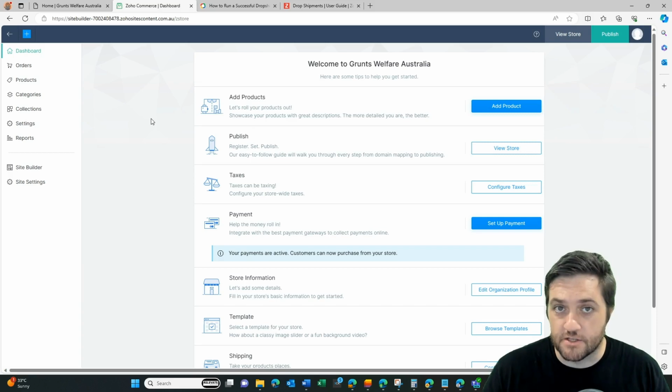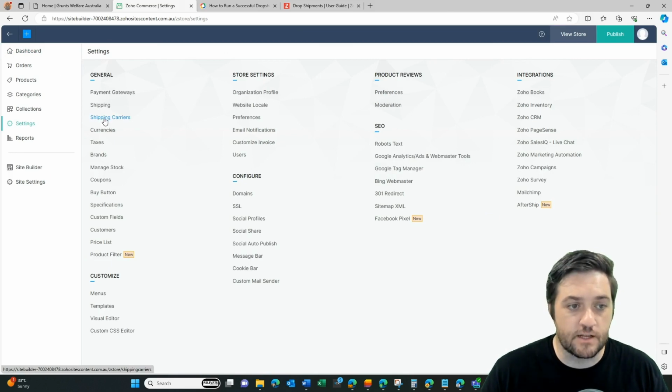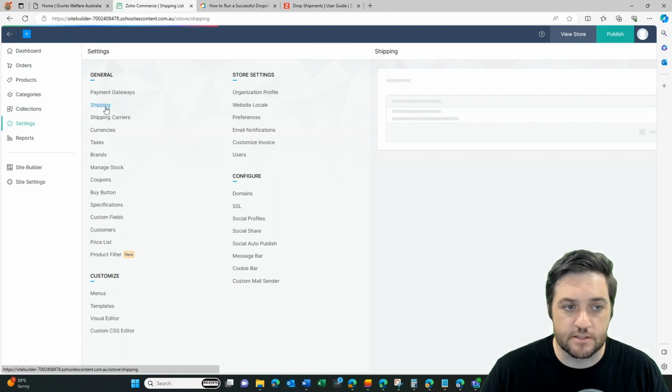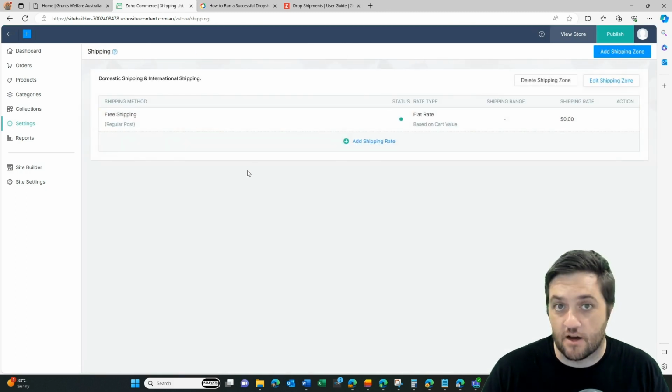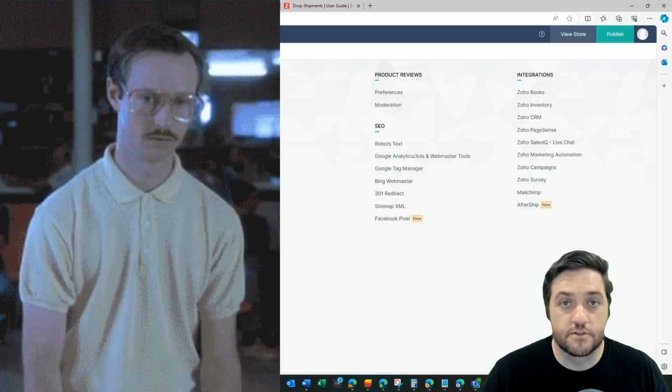I'm in the Zoho Commerce backend now, and I'm going to go over to the settings. If I come over here to shipping, there's really not any other option other than a few postal carriers. Or if I come over to this one, this is where you just set up your shipping types and the price that you're going to charge for it. There's not really any way to plug in a proper e-commerce dropshipping solution. So here's how I made it work.